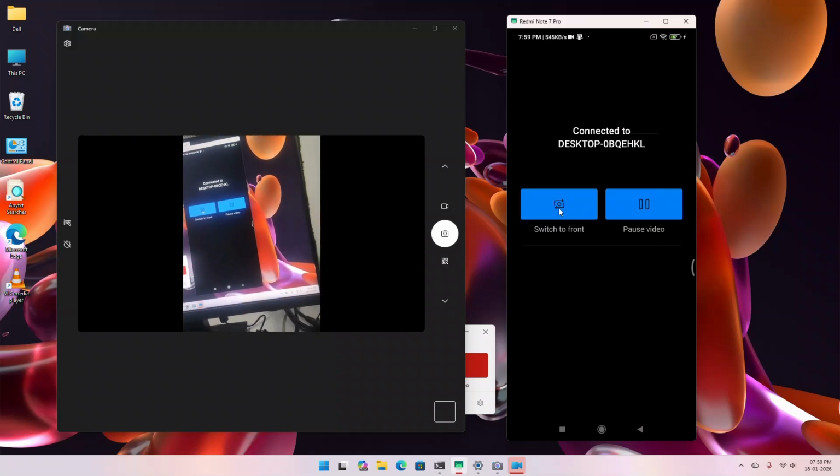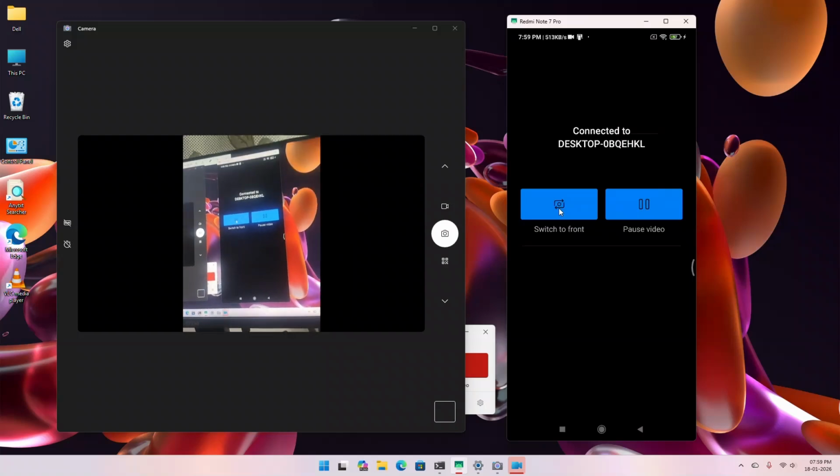So this is how you can use your Android smartphone as a webcam for a Windows PC.